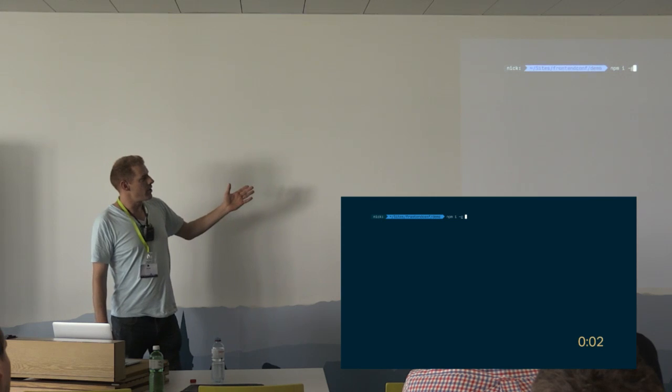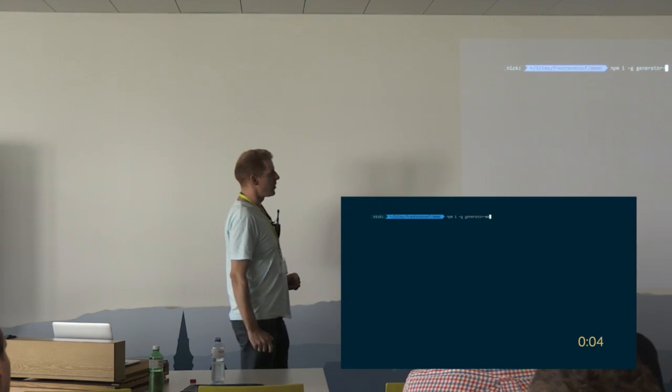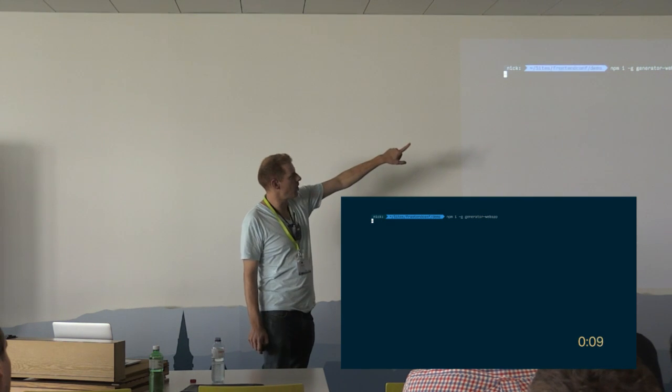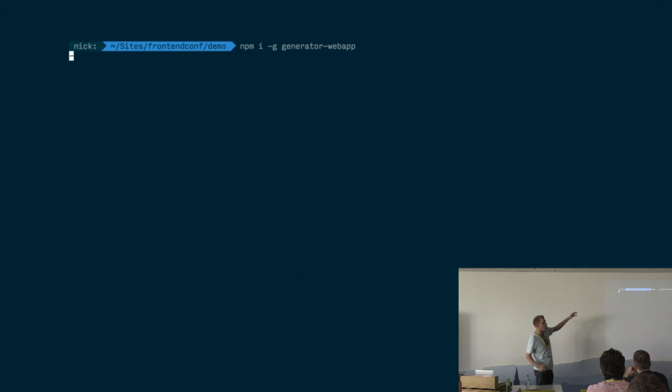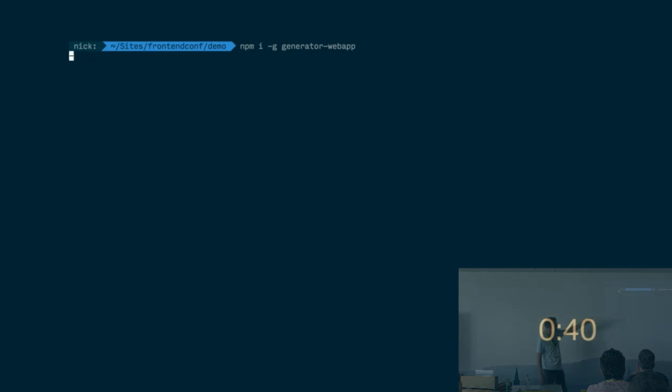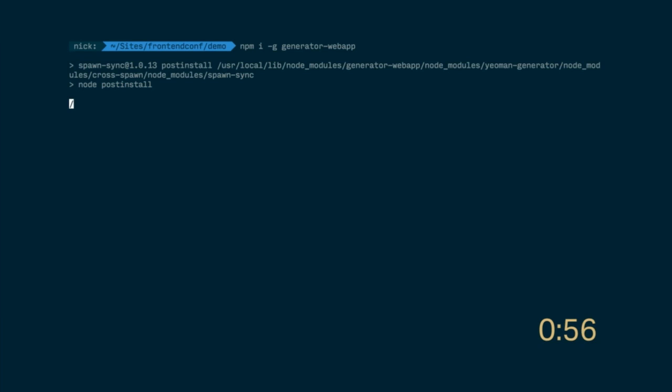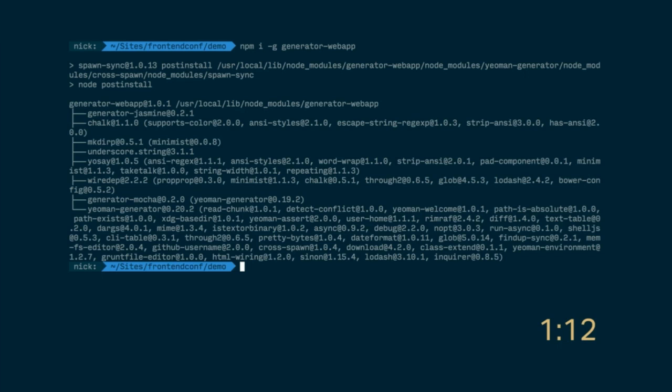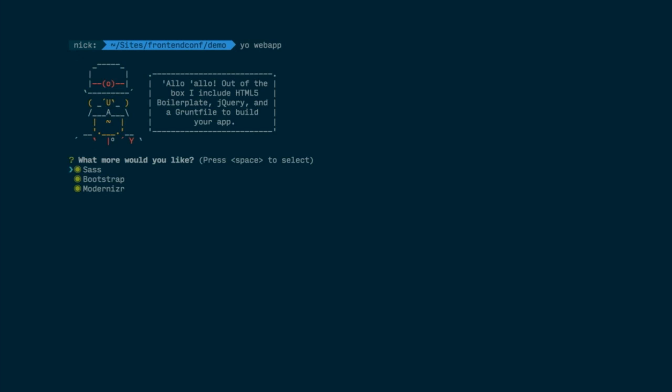Now we have this Yeoman generator. This is how we install a Yeoman generator. npm i for install, the -g flag is for global, because I want to have it on my machine for later, for other projects. So I just need to do this one time. I install this generator. In this case, I'm installing a generator called web app. And I sped this video up a little bit, but I wanted to show the whole thing because I want you to see exactly how long it takes. That took about 1 minute and 12 seconds. It downloaded all the dependencies for the generator. And then we just need to run it for the first time for our project.